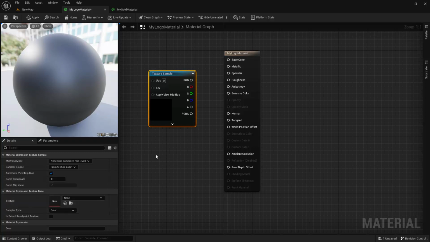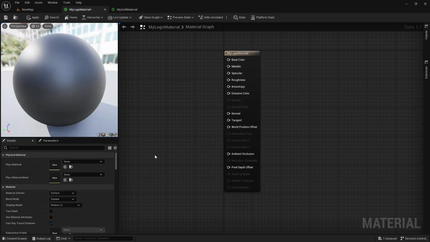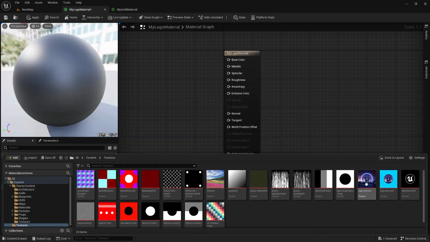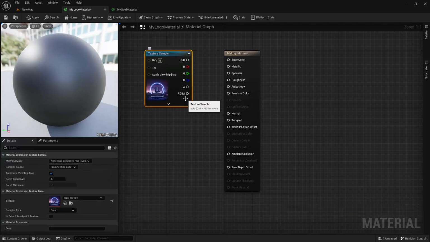An even quicker way to do this is to select the texture in the Content browser and drag and drop it into the graph. So I'm going to go to the Textures folder and select the Logo Texture asset that we were just looking at and drag it into the graph. This will automatically create a texture sample node and assign the texture to it all in one step. You can even select multiple textures at once and drag and drop them, and it will create a texture sample node for each one. Alright, so you'll notice that the texture sample node has several different output pins.